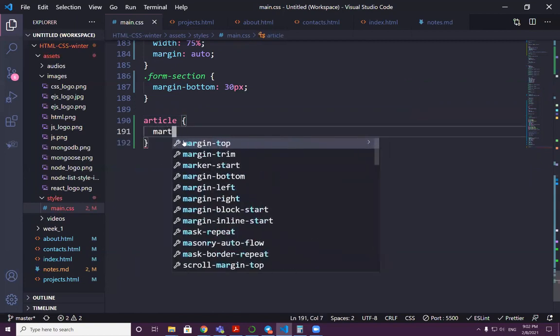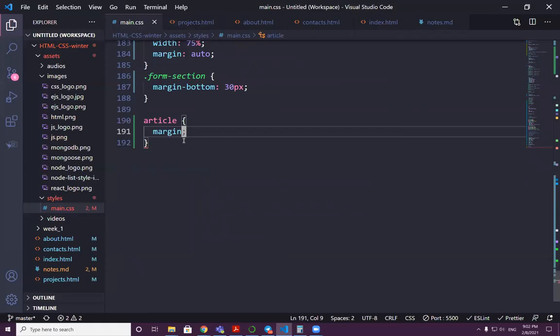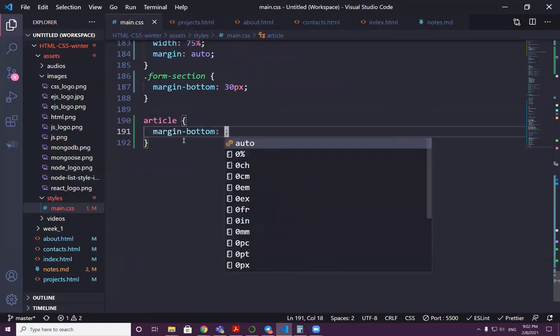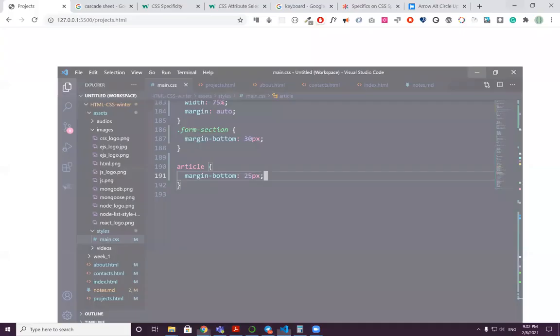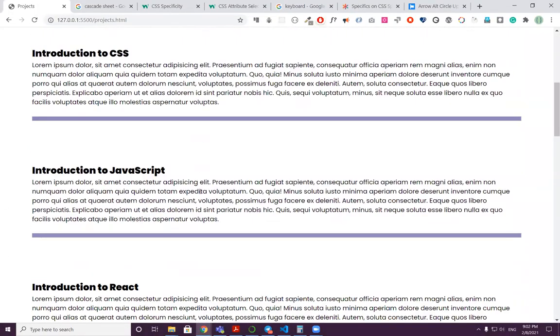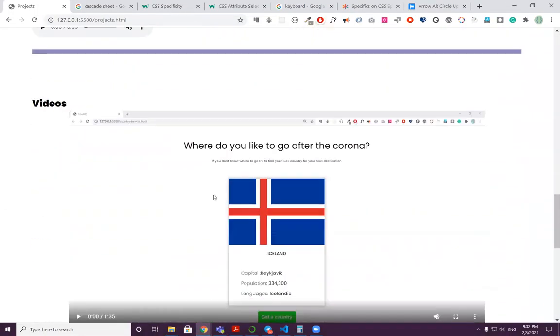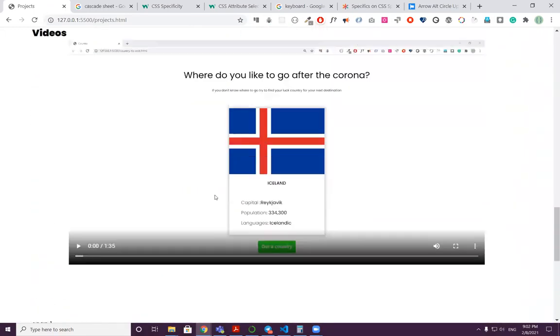margin. Now I'm doing a quick fix and then something like that. And there will be some spacing. Have you seen now? There is some spacing and it looks much better.